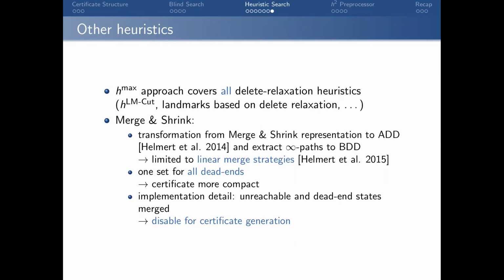As I promised before, I will also briefly touch on other heuristics, but this is very, very brief. One thing I can say is that all the delete relaxation heuristics are covered by this idea of the HMax dead end. So if you have the LM-cut heuristic or landmarks that are based on the delete relaxation, they detect the exact same dead ends as HMax. So we can just use this formula for these types of dead ends.